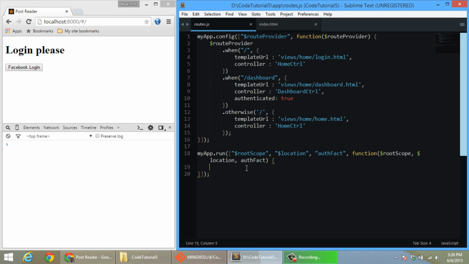I have the root scope event which I get by $rootScope.$on, $routeChangeStart. This is the event name, and in the function I get the event, the next route, and the current route object. Alright, inside this, for now, let's just console the objects which we are getting.